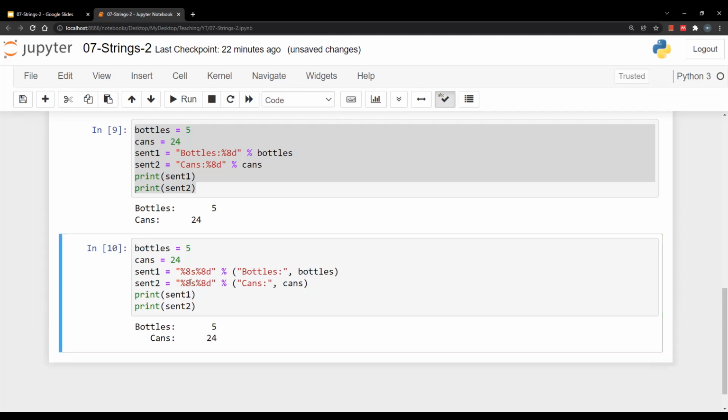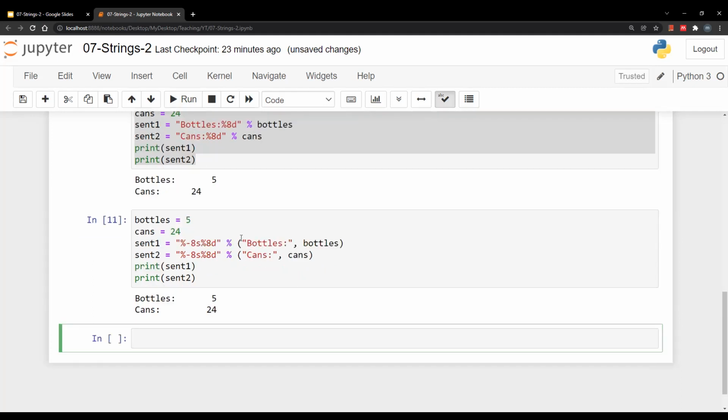Now, when I run this, I see that the word bottles and the word cans are both occupying the same number of spaces, okay? And now I have my numbers aligned together, okay? The only problem is I don't want cans to be floating on the right. I want it on the left. So I will just put a minus sign here and a minus sign right here, although I don't need it. So now I have my output as expected.